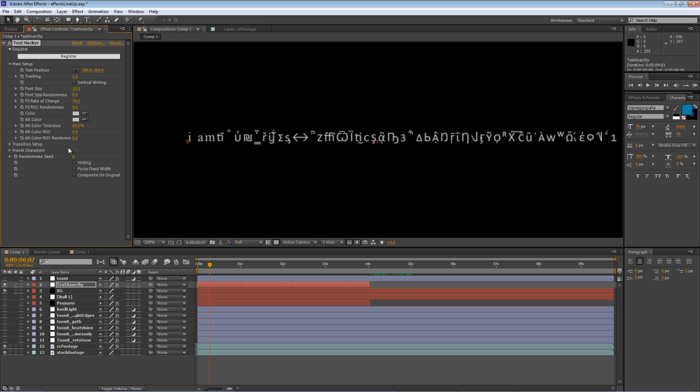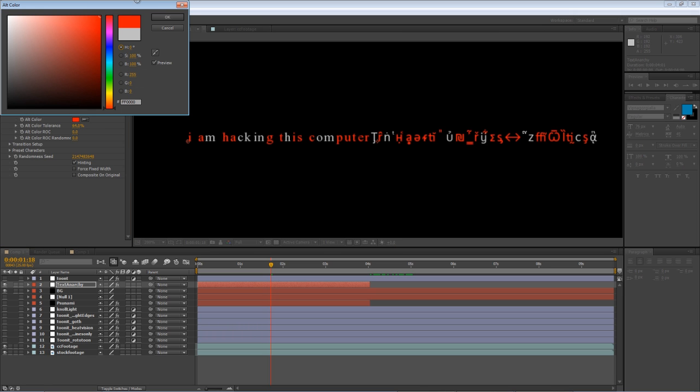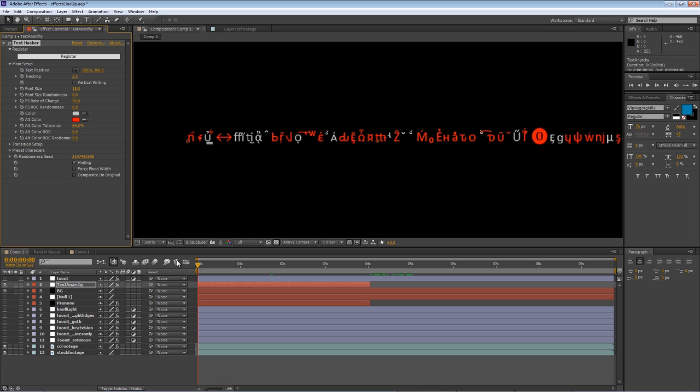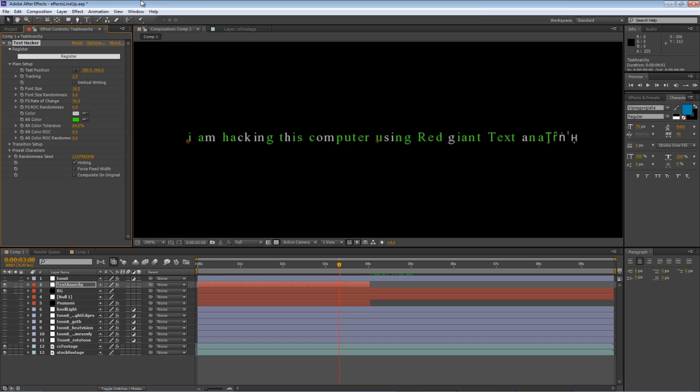You can change the randomness, so how random the characters are. You turn hinting on, fixed width. You can change the alternate color to maybe a red. So it'll go through and you'll get a red font, or maybe you want a green font. Maybe green is more hacking color. I'm not sure.